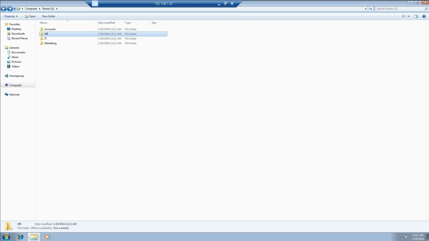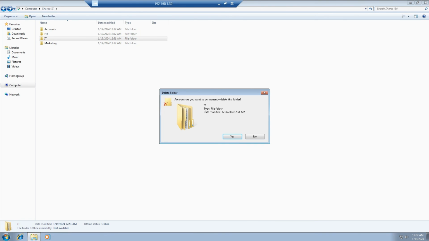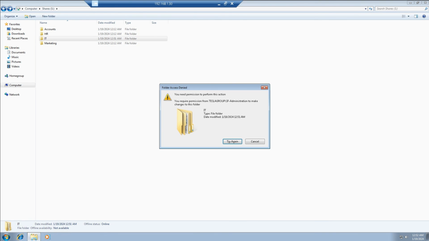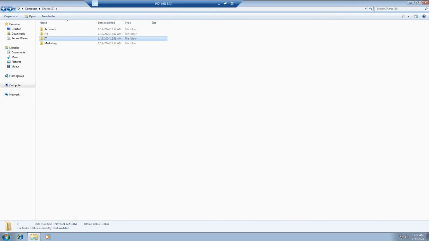And if the user tries to delete the share, for example, see I'm trying to delete it. It says you need permission to perform the action. You require permissions from whom? Who has the ownership permissions to make changes to the folder? The domain administrator has the ownership of this folder. I hope you got the lab, friends. This is very important in real time, and I have seen it in multiple companies.